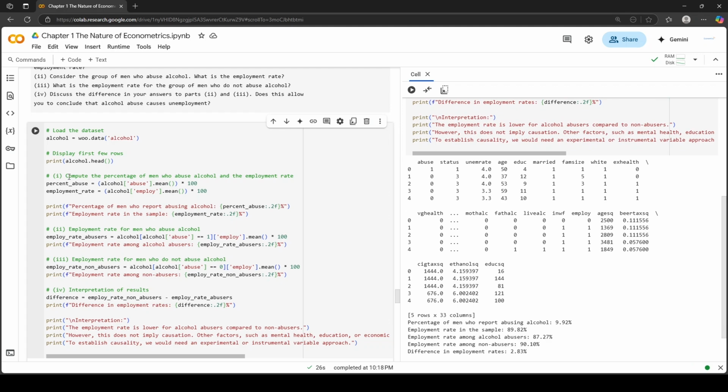The first part is compute the percentage of men who abuse alcohol and the employment rate. It means that we have to calculate the percentage of values in both of these columns where the value is 1. Since both of these are binary variables, therefore we will calculate the average of both of these columns.